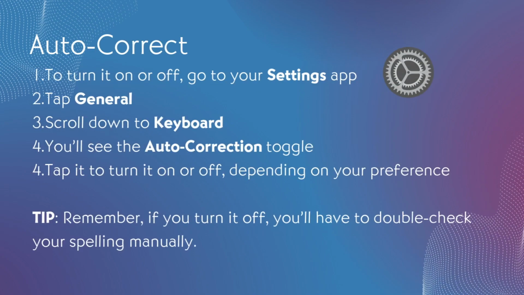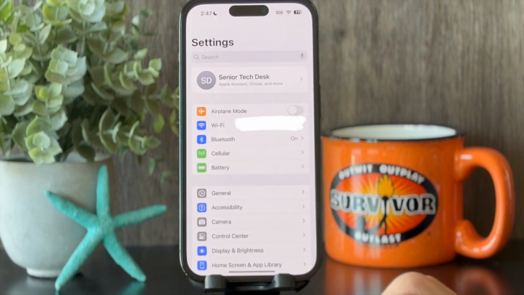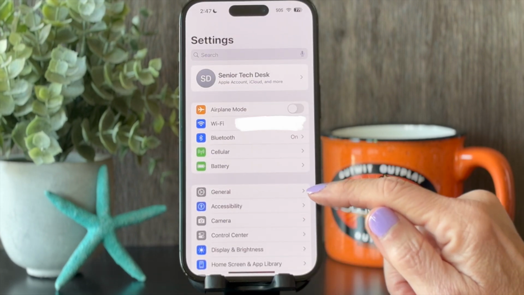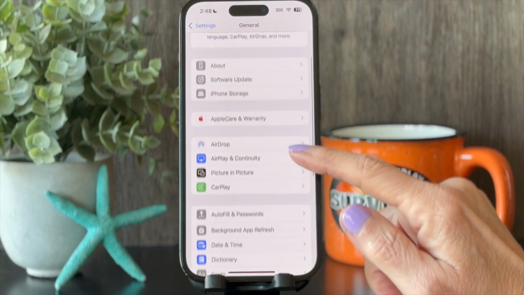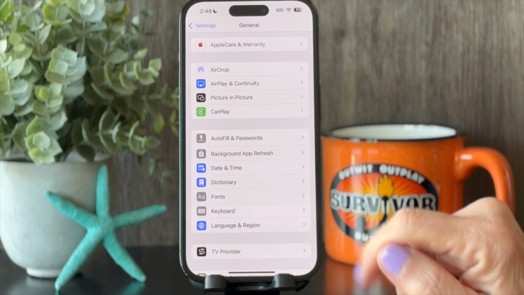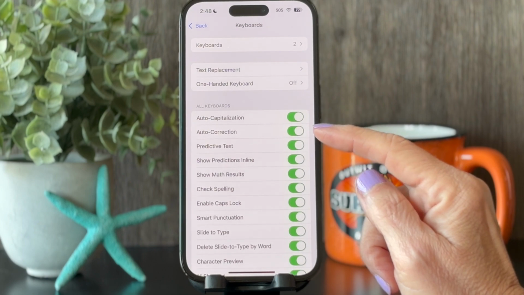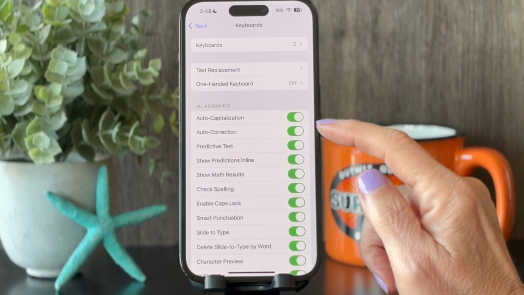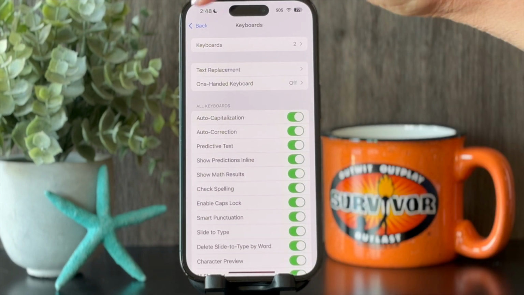AutoCorrect can be a useful feature, or you can end up sending a text of gibberish. Let's talk about how to turn it on and off. Go to your Settings app. It's the gears. And then we're going to tap General. From here, we're going to scroll to Keyboard. Autocorrection is right here. You can turn it on or off, depending on what you prefer. Then click back.